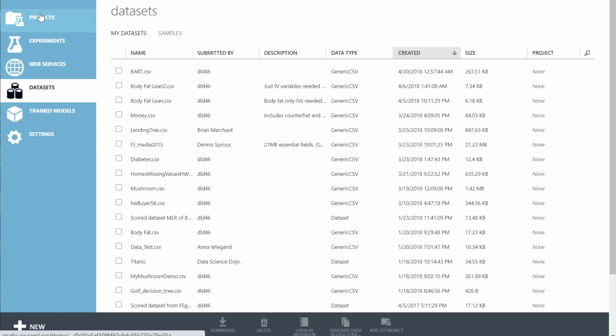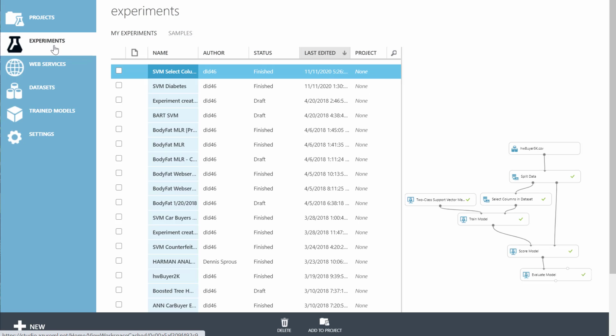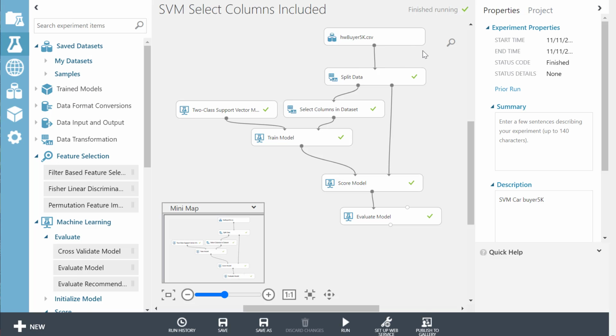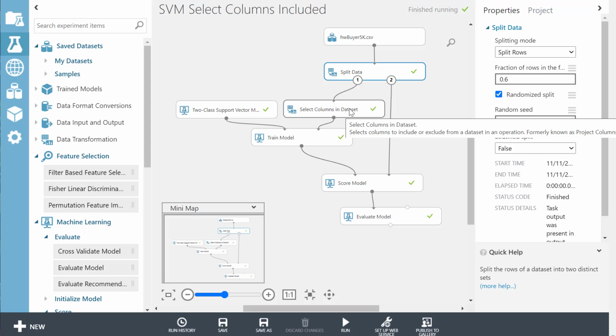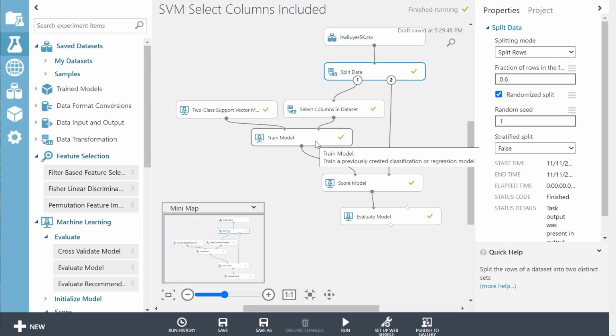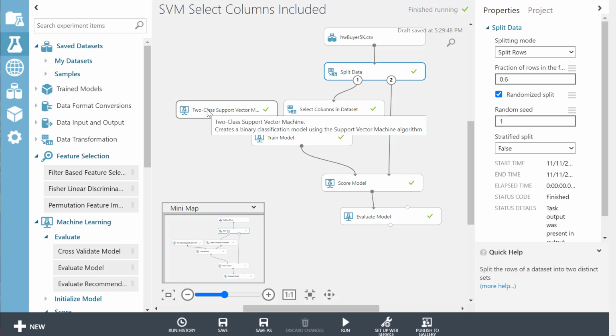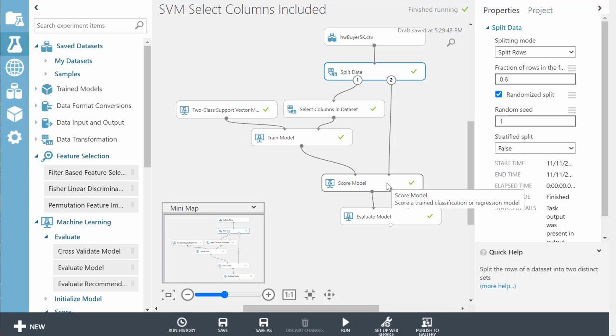You can go to projects or experiments. I'll go directly to experiments and show you the outcome result of what we're doing. So here we're bringing in the car buyer data set. We are then splitting it into training and validation. Then we select the columns. This is the input columns. We're going to train the model over here. And when we train the model, we have to select an outcome variable. This is the modeler, the algorithm that we're going to train on the model. After the model has been trained, then we'll score the model, and then we will evaluate the model and show the results. So this is the outcome.